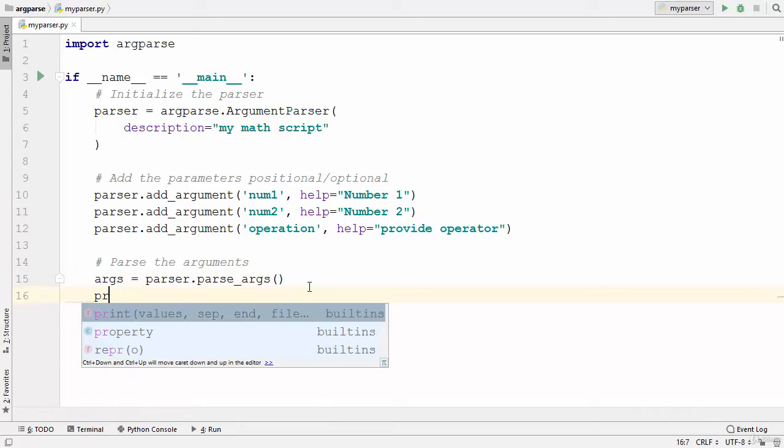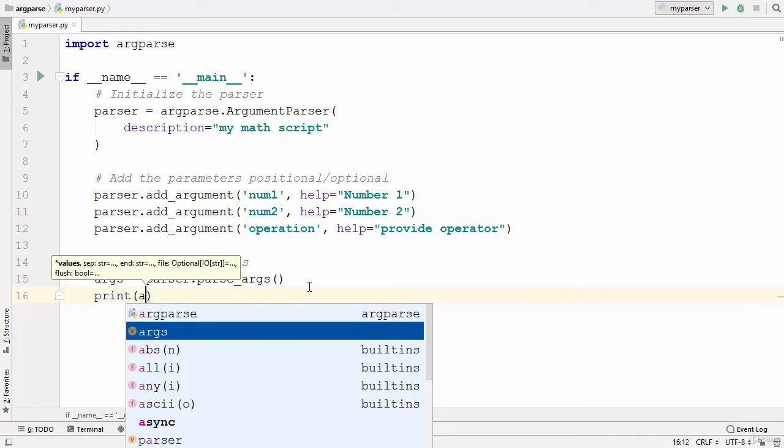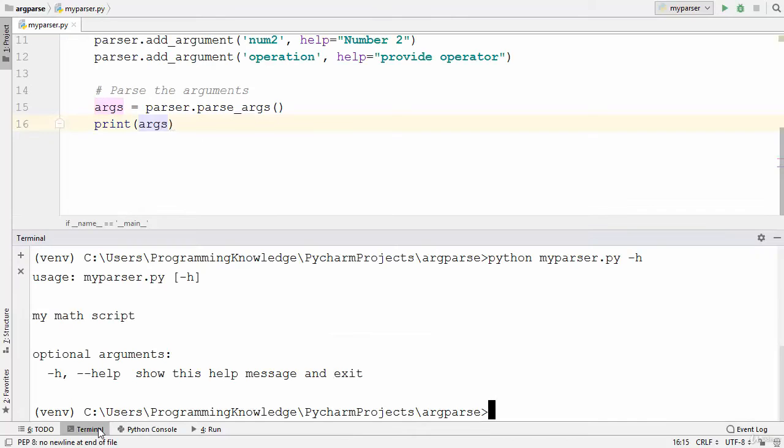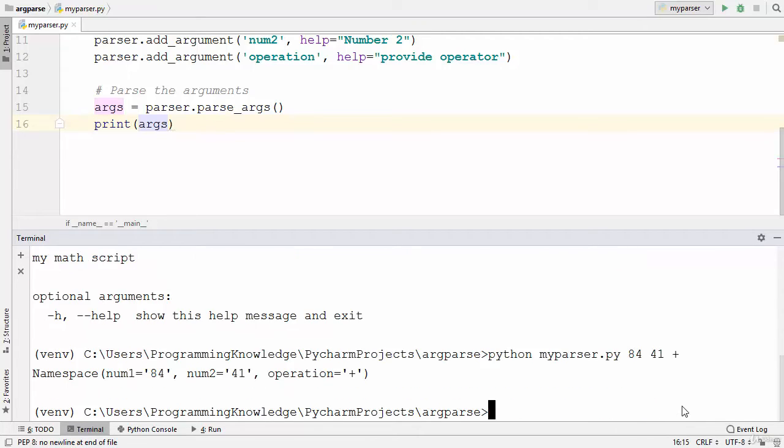So we can just print the value of this args variable and see what is the content inside the args. I'm going to open the terminal once again. After the python keyword and the name of your script, you provide the first number, which is, let's say, 84, the second number, let's say 41, and the operator. Let's say I want to provide the operator plus to add these two numbers, and then I press enter. You will see this print statement is going to print the value of num1, which is 84, the value of num2, which is 41, and the value of operation, which is plus here.